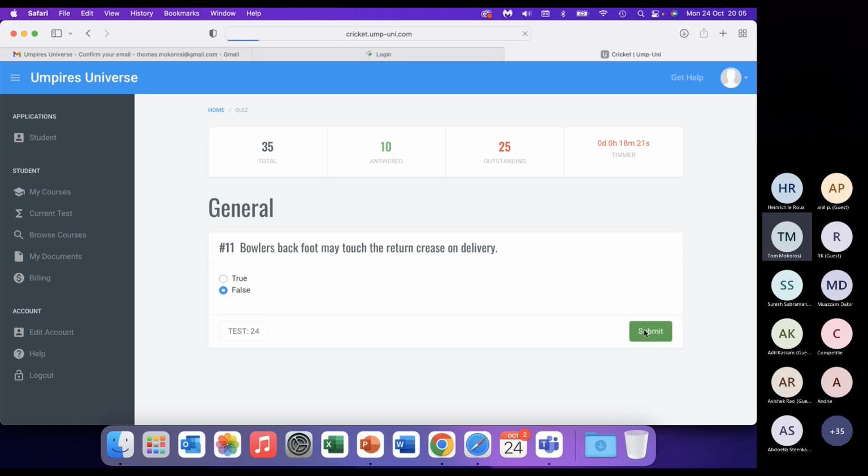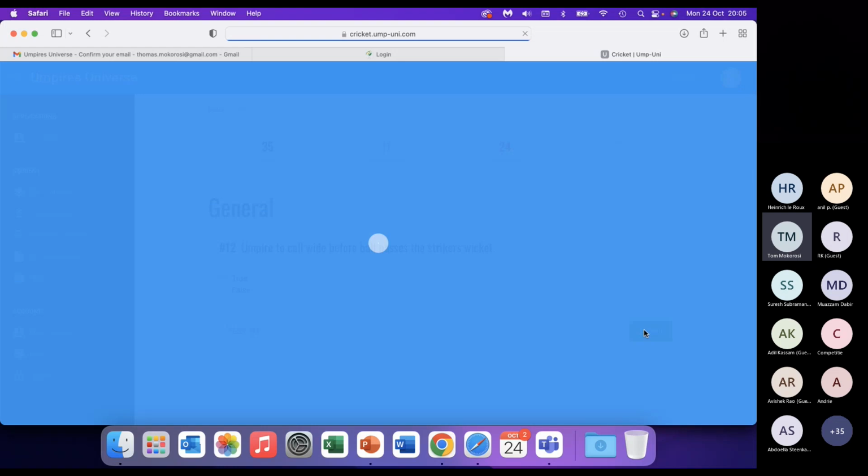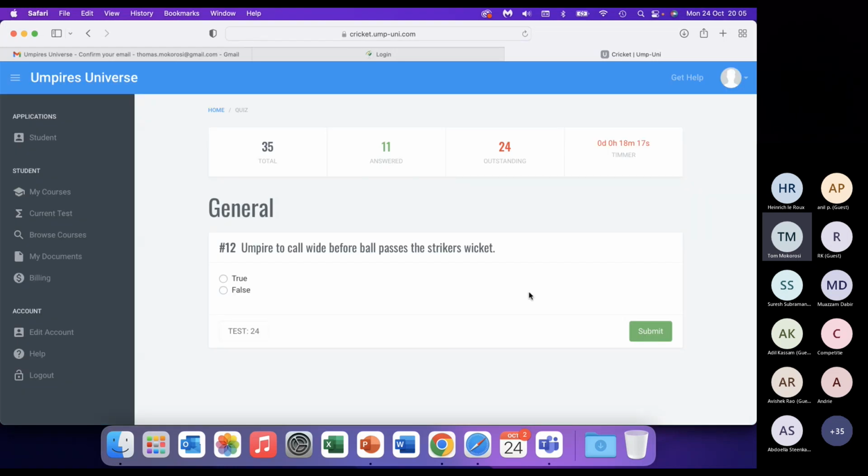Okay, so let's please, guys, read the question through carefully when it's a true or false. Next question. The umpire to call wide before the ball passes the striker's wicket. Abdullah mentioned that a delivery is deemed wide from the moment the bowler is in the delivery stride. However, when shall wide be called?